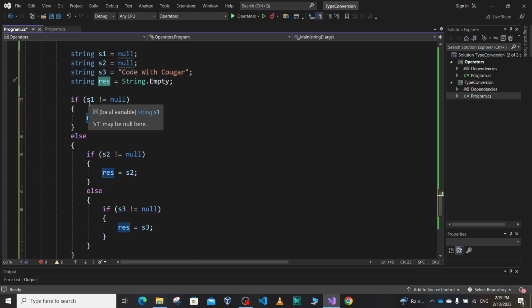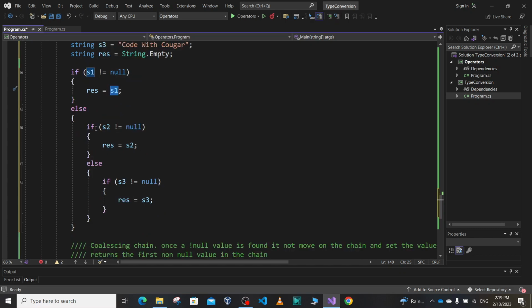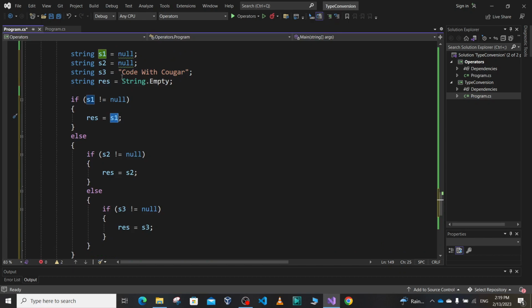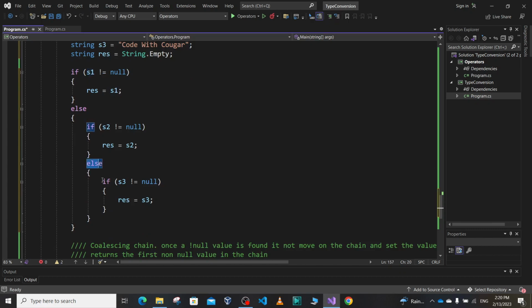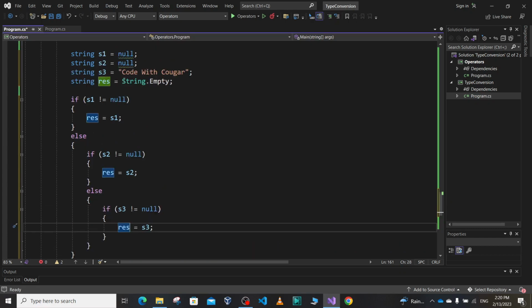So we're going to check if s1 is not null, then assign the value of s1 to result. Else, since s1 is null here, we go to the else part. Again, we check if s2 is not null. If s2 is not null, assign the value of s2 to result, or s2 is also null, so it goes to this else statement. Else, if s3 is not null, then assign the value of s3 to result. Since s3 is not null, result will be code with Cougar.